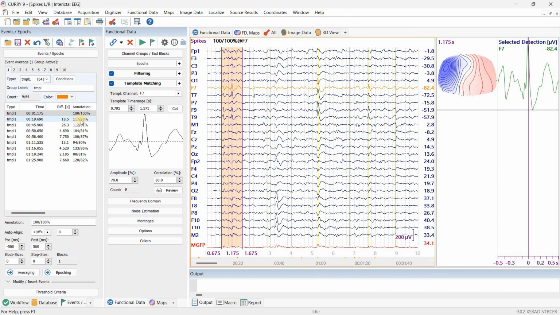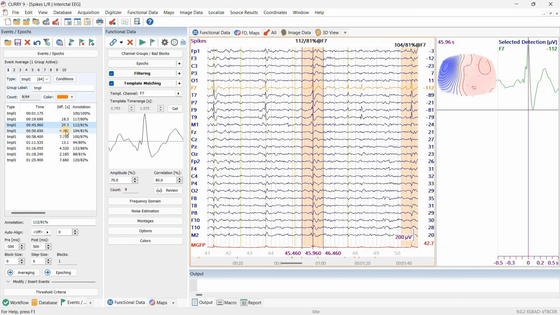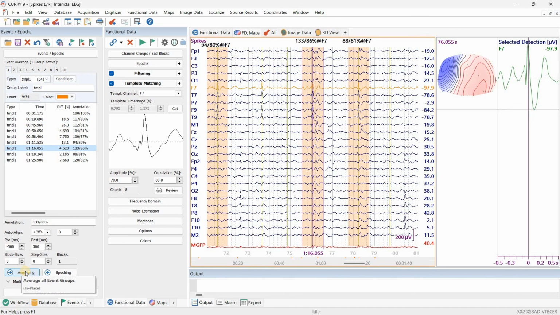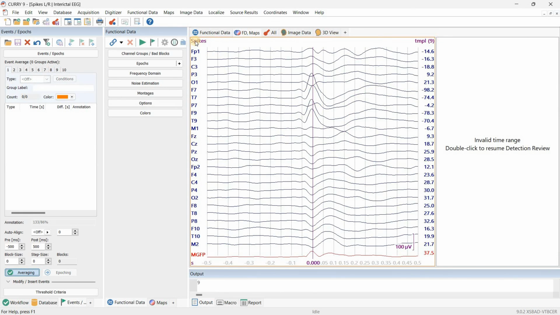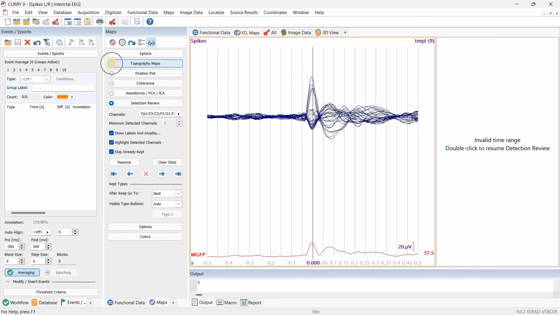We can take a look at the results. The matches show an annotation which corresponds to the scores of the two criteria. That is, the first number corresponds to the amplitude and the second corresponds to the correlation of this particular match with the template. And at any point, we can average these results by just pressing the averaging button in the events epochs. Now I can display a butterfly plot and switch back to topography maps.